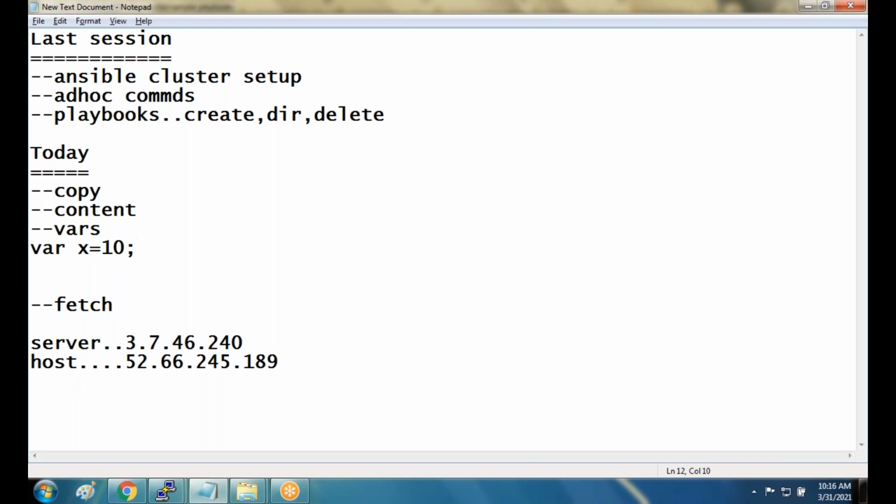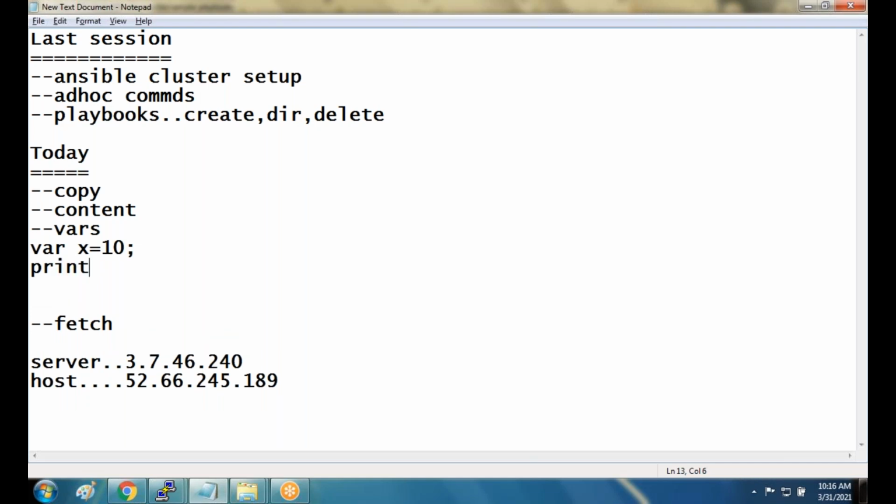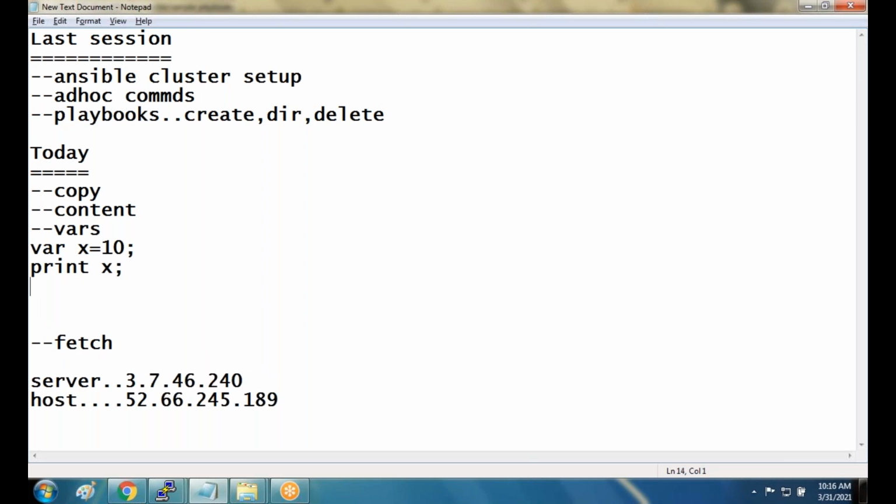Okay. And then whenever you want to use the variable, you can just go with print x. So what will be printed? 10 will be printed 2 times, right? But if I want to print 20, then you just change the value of the variable. When we change the value of the variable, the new value will be reflected in these two.